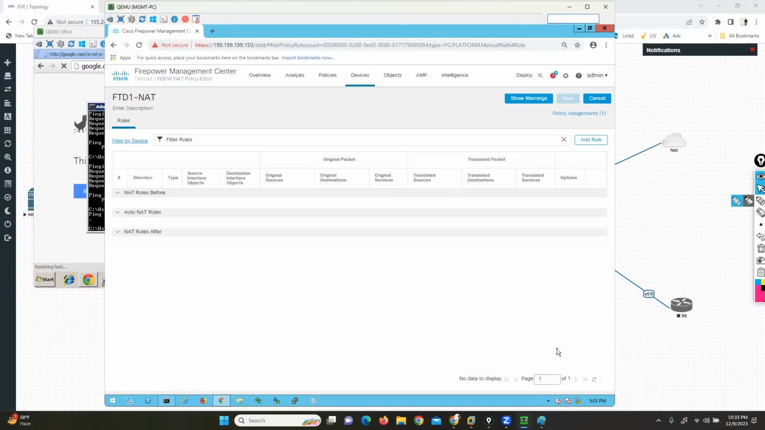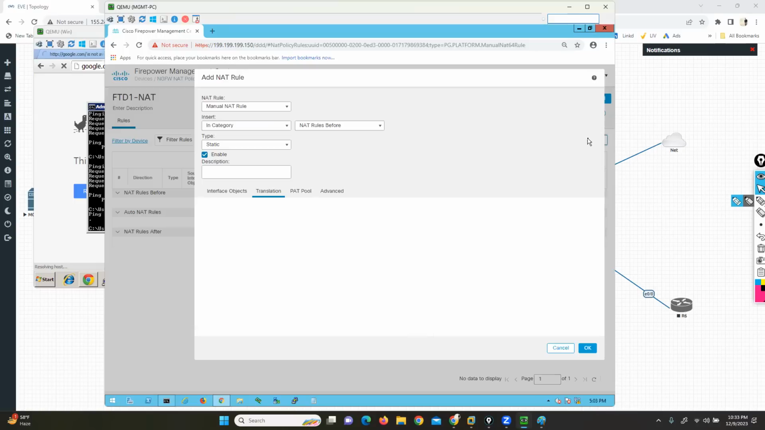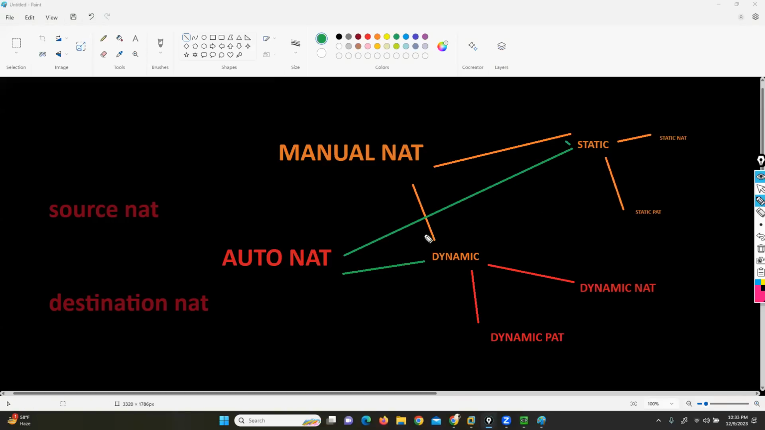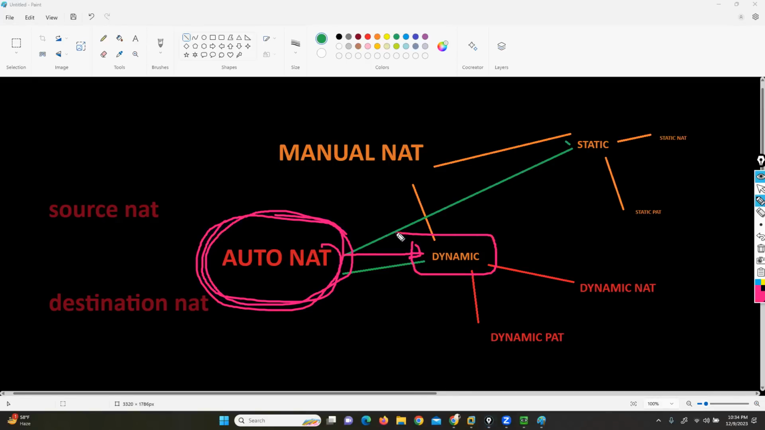To create a NAT policy, you can click on add rule and then select your manual or auto option. Let's work with auto NAT first, everyone. In auto NAT, let's go with the dynamic option first. In the dynamic option, let's try to configure dynamic PAT and dynamic NAT.